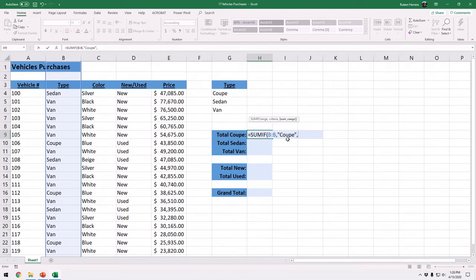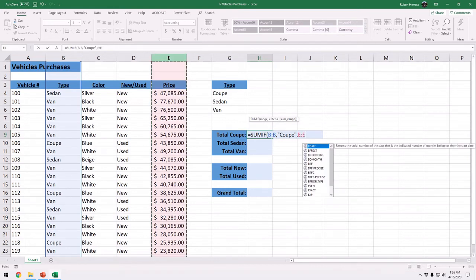So this being said, SUMIF functions always work from top to bottom, left to right. So it's going to go down this range right here, and when it finds the word coupe, it's going to run to the right, and it's going to stop at this range right here, which is column E. Very nice, and this is it. These are all my three arguments right here.